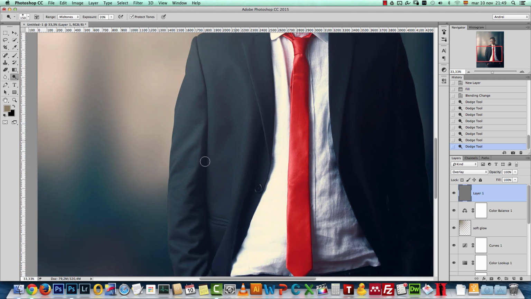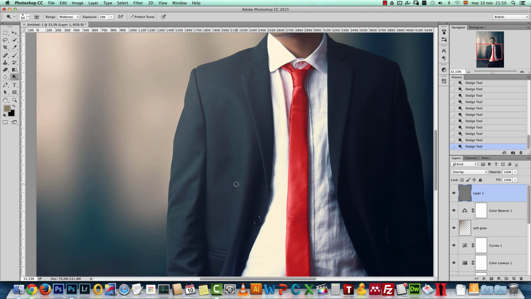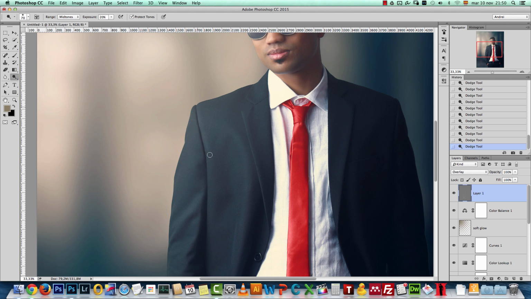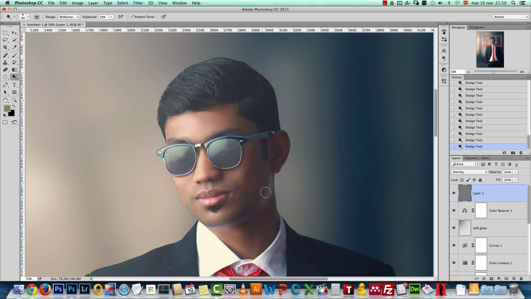I'll make it very fast here because I already have tutorials about how to use the dodge and burn and what it is and why I use it for. Basically, I'm just stroking and making a few passes over the highlights to enhance them. Like you can see right here. And here on the face, you can see we have a few highlights here. You can accentuate those highlights and make the image look more interesting. Maybe here on the glasses.